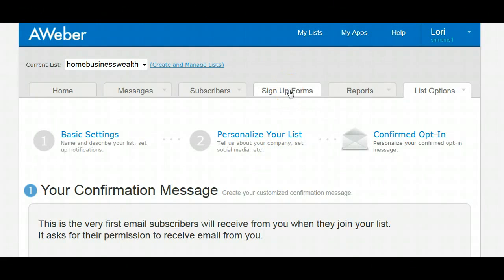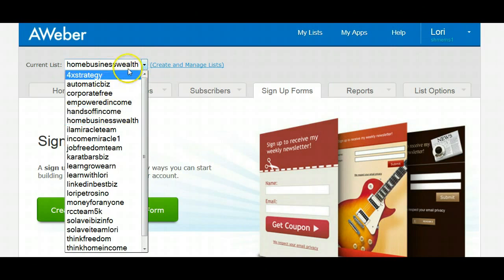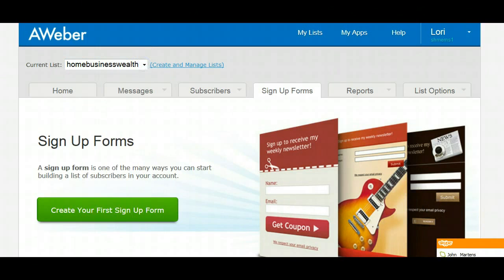So you'll come over here to Sign-up Forms, and again, remember to make sure that you're always in your current list, because if you create more than one and you drop down, it can easily change. So you want to make sure you're in your current list. You'll click Create Your First Sign-up Form.